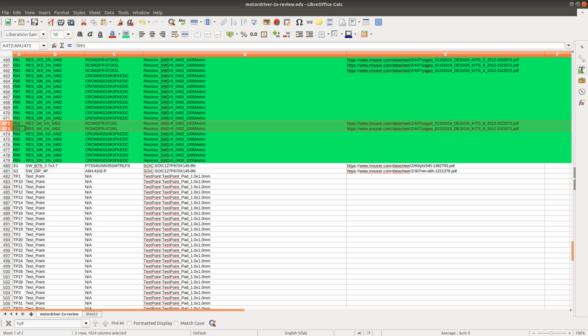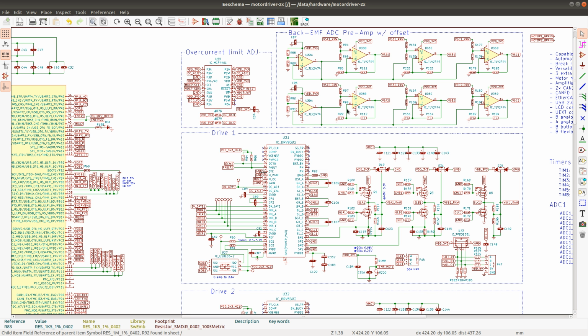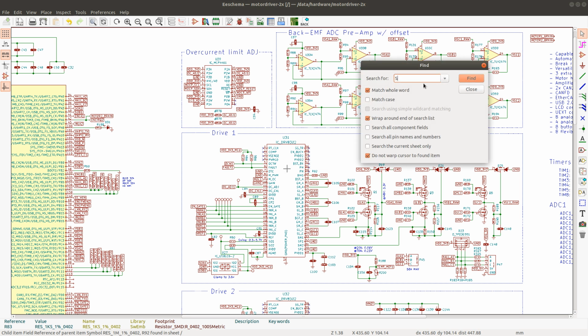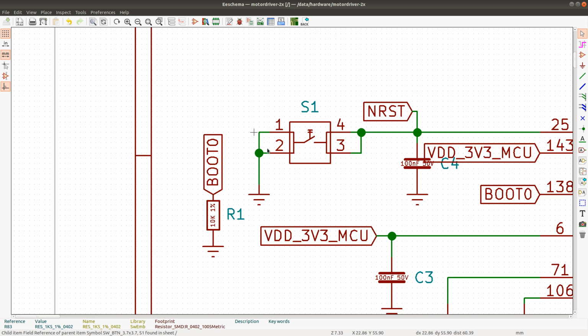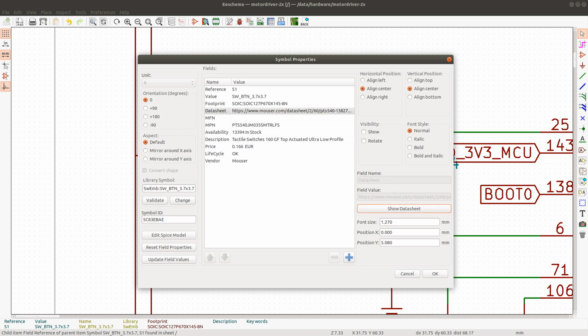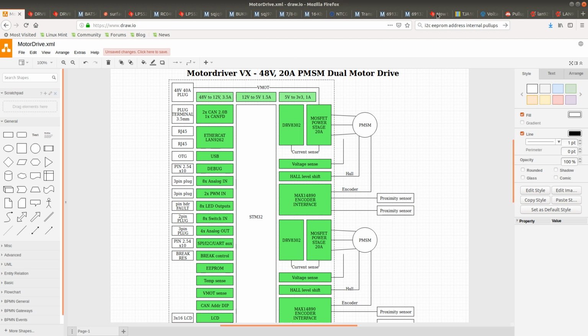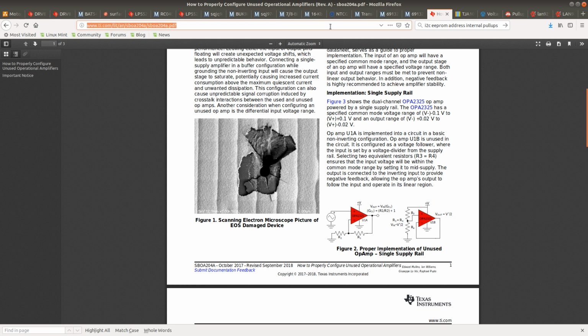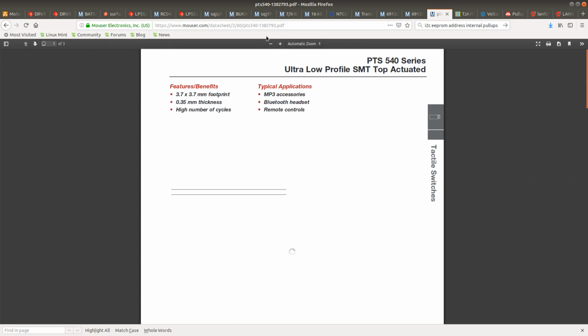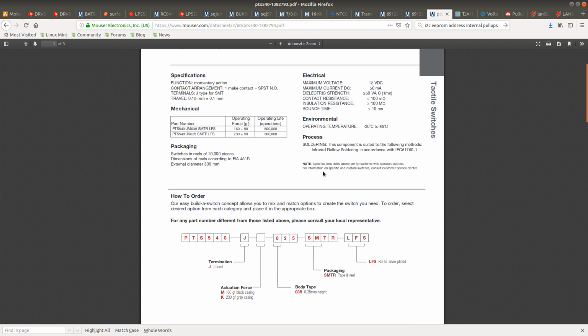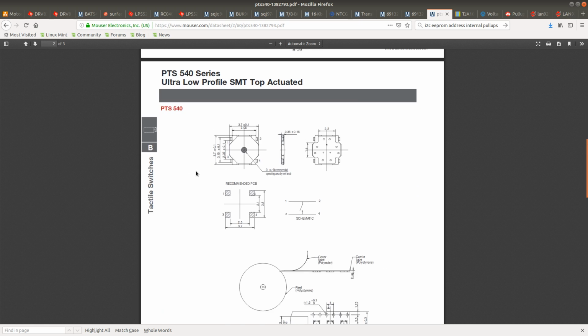But let's start with S1. S1 I think is the reset switch. We'll see. S1. Yep. So S1 is a reset switch, and I'm going to show the data sheet of this switch. This is a small button, and it has a footprint that looks like this. So this is the footprint that we need to make sure that this button has.